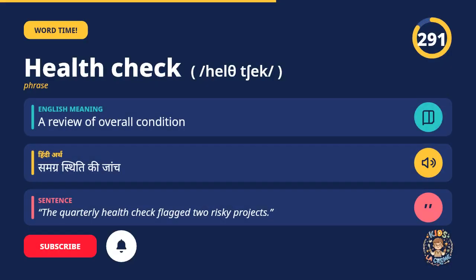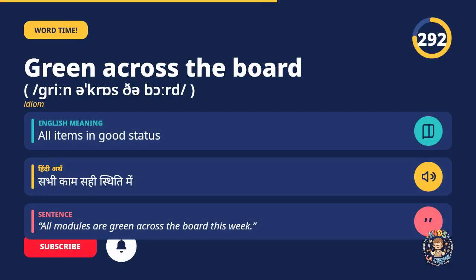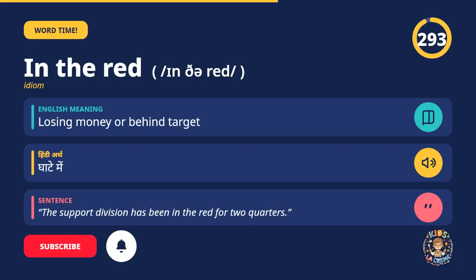Health check. A review of overall condition. The quarterly health check flagged 2 risky projects. Green across the board. All items in good status. All modules are green across the board this week. In the red. Losing money or behind target. The support division has been in the red for 2 quarters.